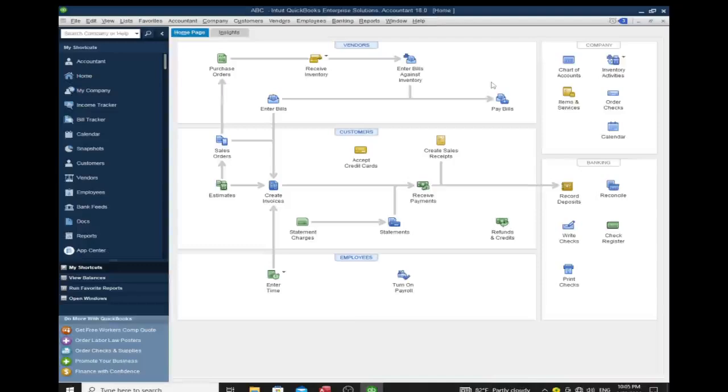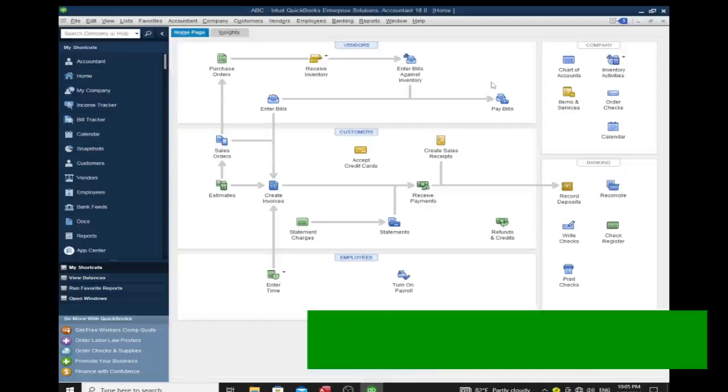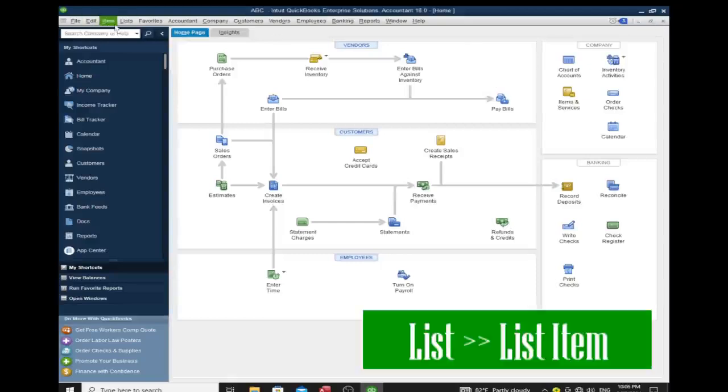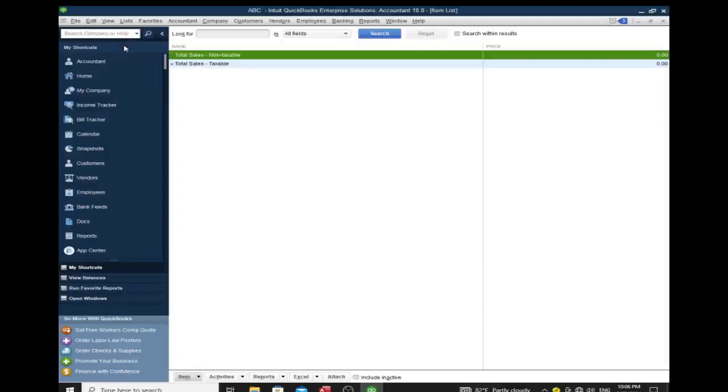To begin managing inventory in QuickBooks, we need to first set up inventory items. So how to set up our inventory items in QuickBooks? First of all, you need to click list, then select item list. Then you can see a new window like this. There you can see a button called item. So you need to click this small arrow.